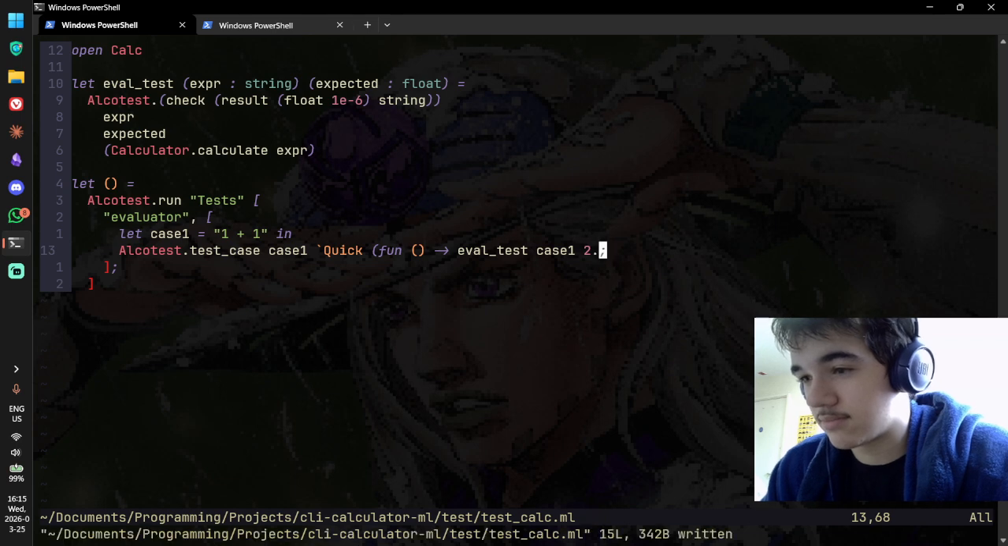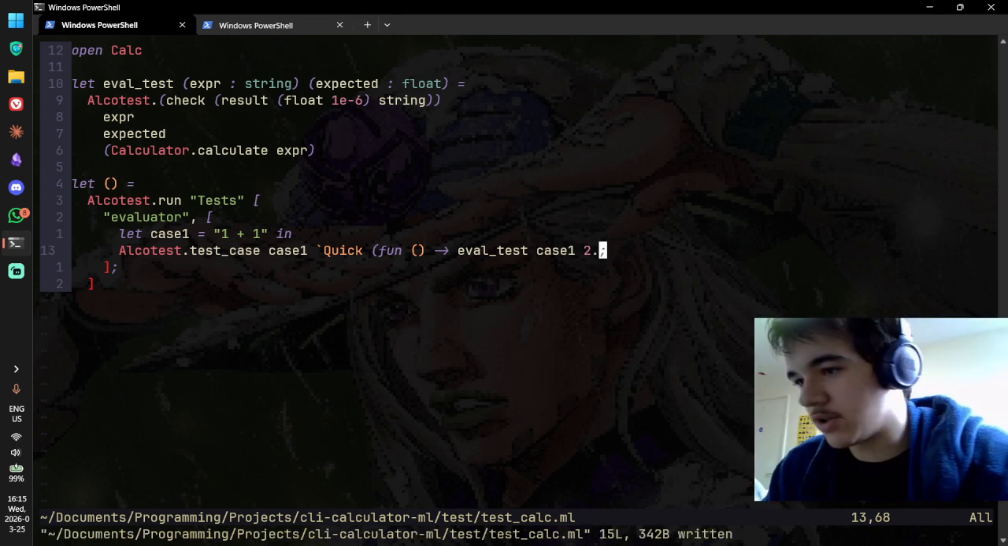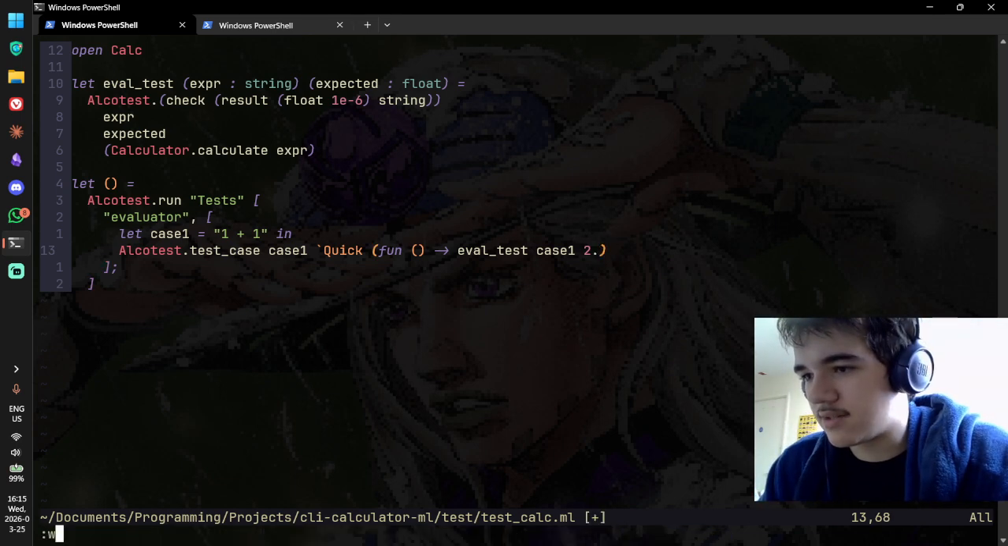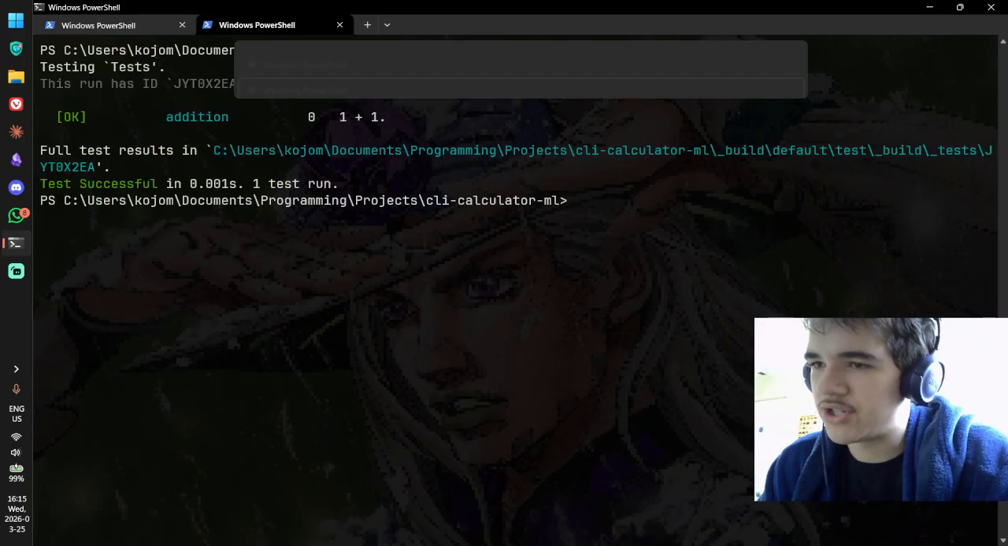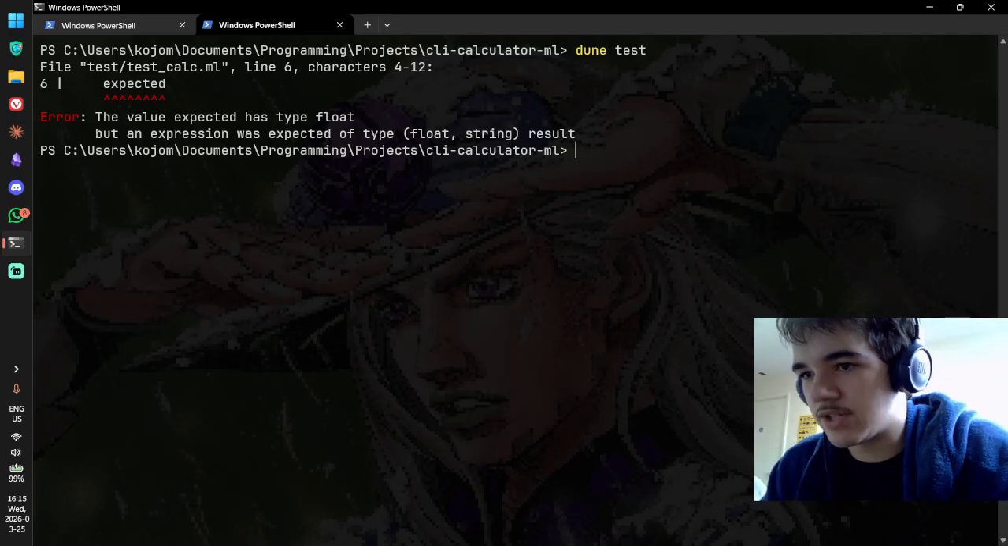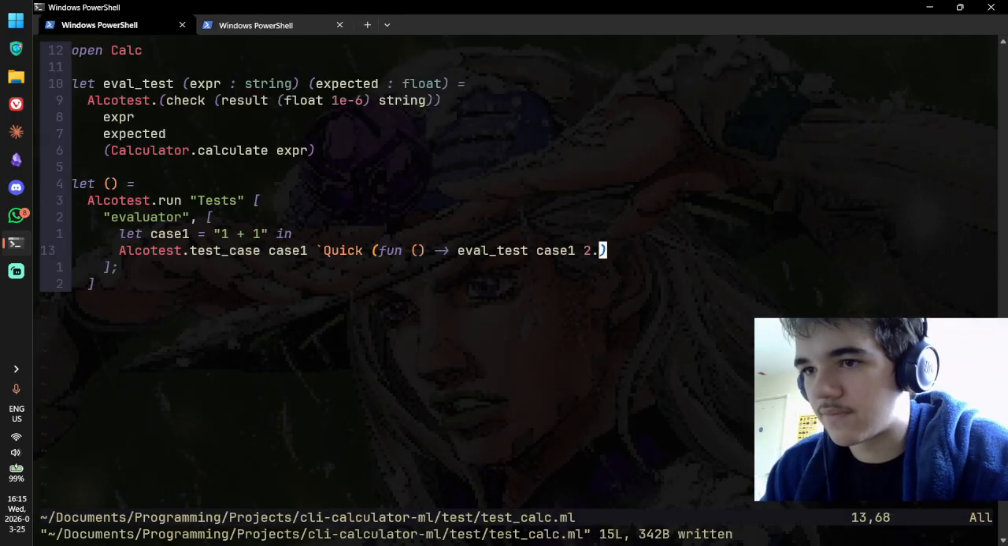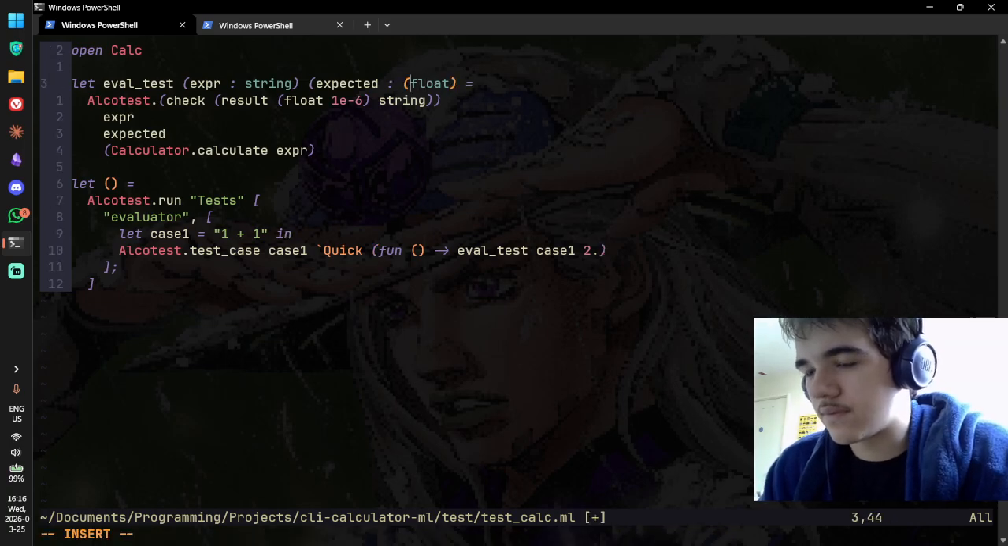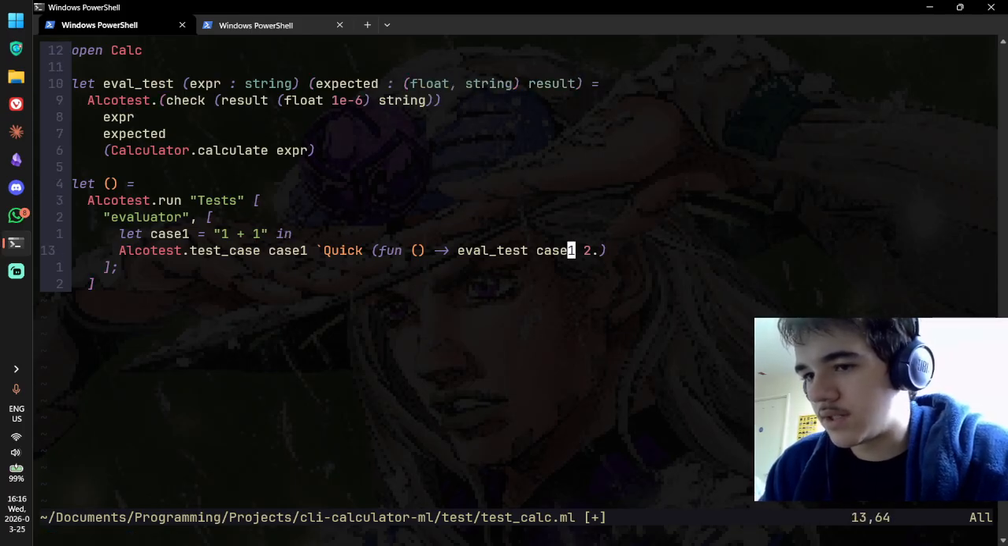Semicolon. What's wrong? Oh, closing bracket. Do I even need this? I shouldn't do. The value expected is type float, but expression was expected of type float string. Oh yeah. Float string result. So we're matching against okay, Ok 2, like so.